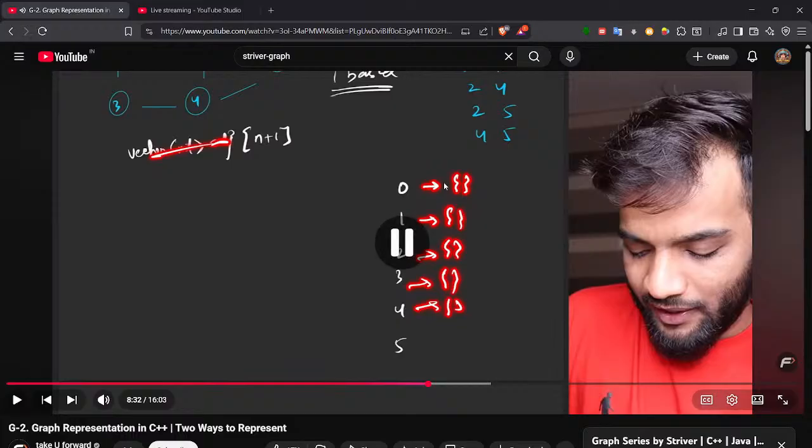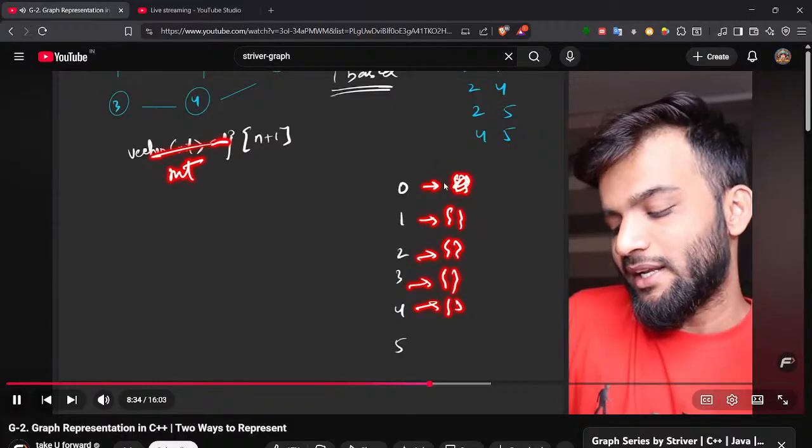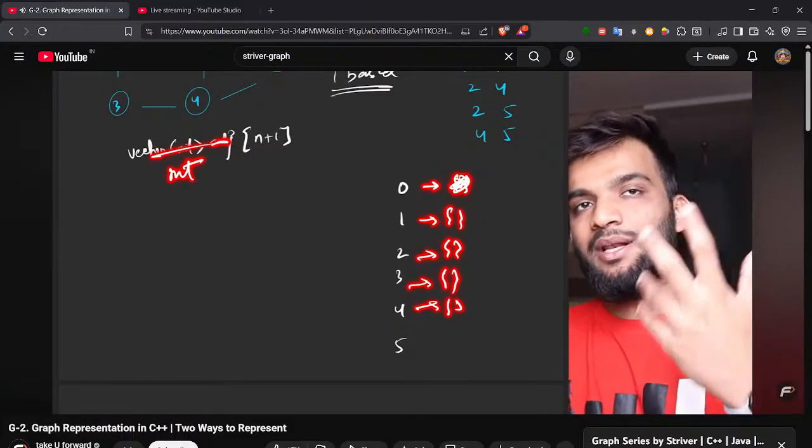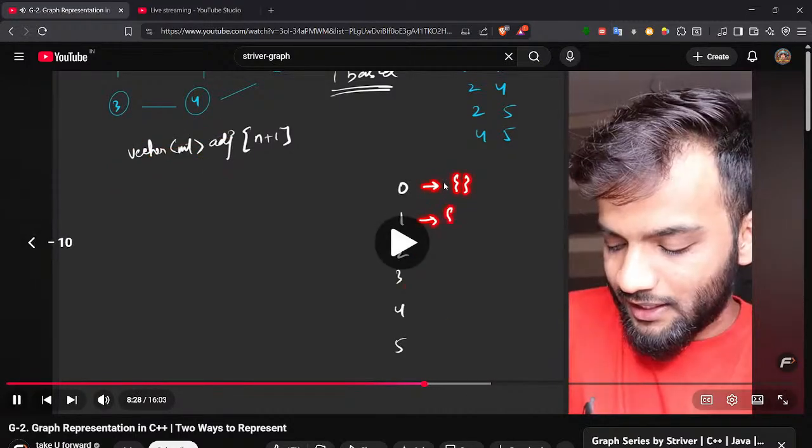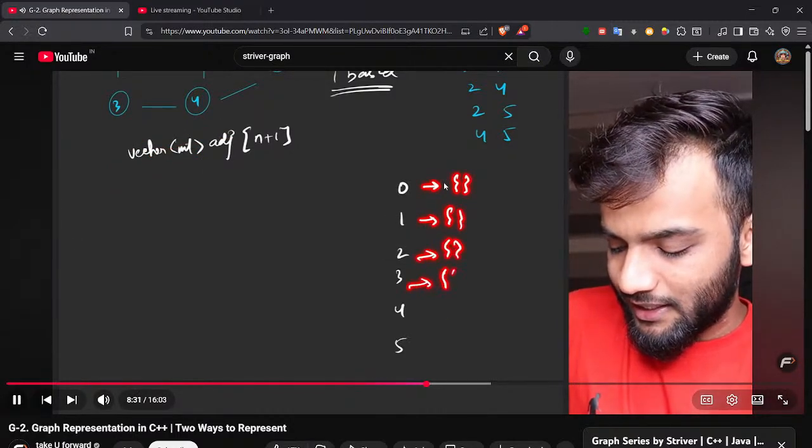You could have defined integer, then it would have contained an integer. You could have defined double as well. The moment you define something as vector, it contains an empty vector. Every index is containing an empty vector.